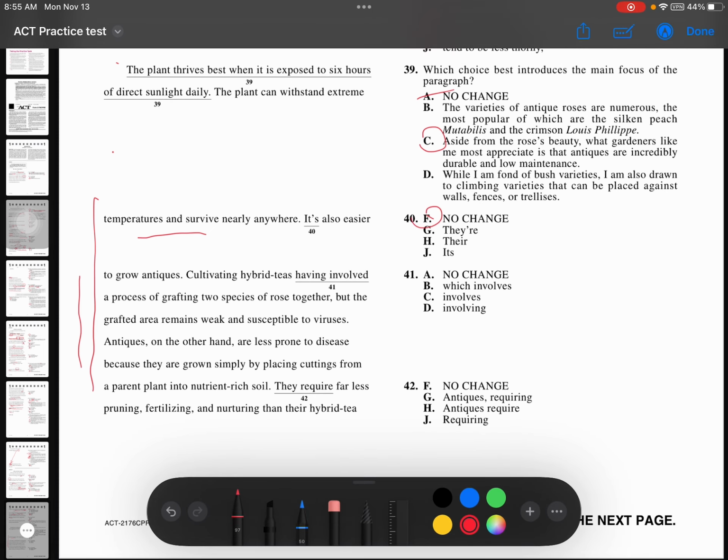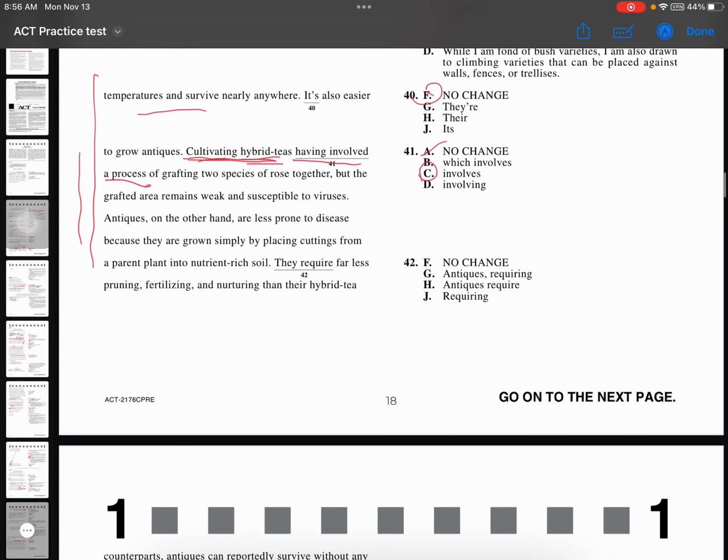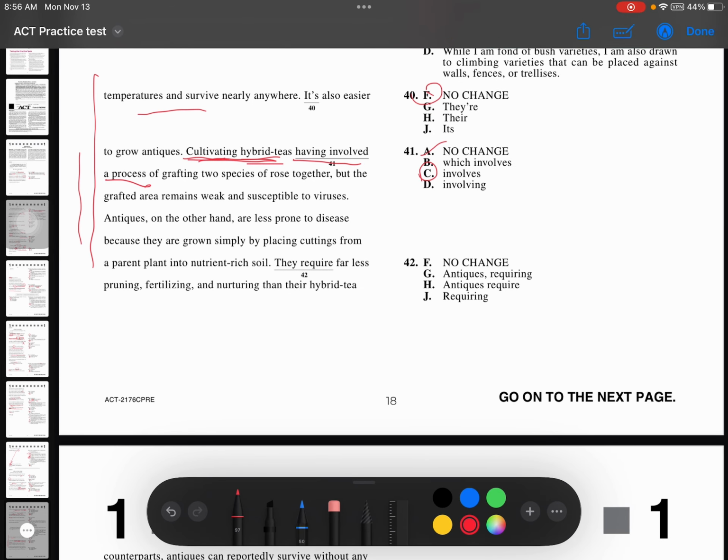Cultivating hybrid teas, having involves? No, that's definitely not A then. Cultivating is our gerund phrase. Hybrid teas is the object. Together they create the subject of the sentence. A process is the object, and so we need present simple to follow the gerund phrase. Gerunds are always singular, even though it's hybrid teas plural. The gerund makes it singular. And so we're going to do the present simple involves there.